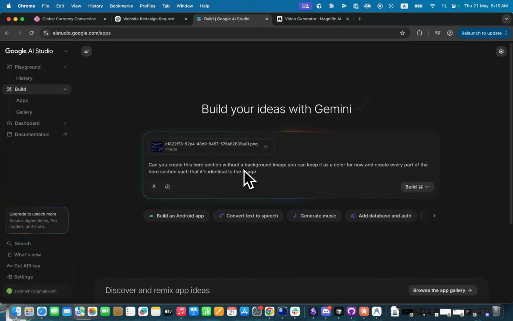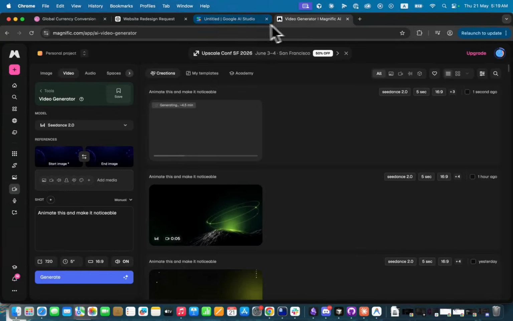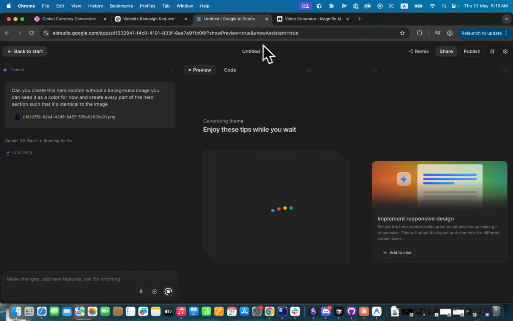Okay, I'm just gonna build it. And so I'm waiting for two things right now. I'm waiting for Google to finish this design for the hero section, and I'm waiting for the video to generate. Once they finish, I'll come back and show you the results.